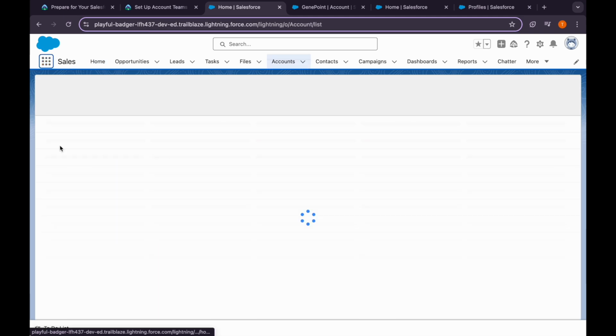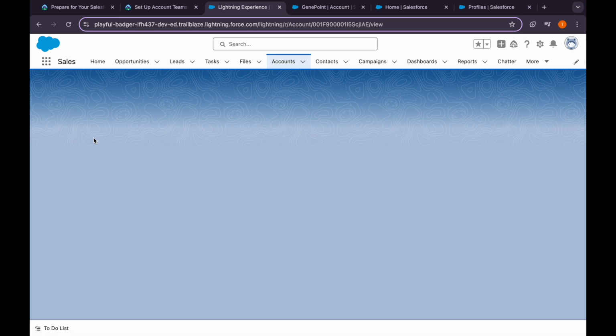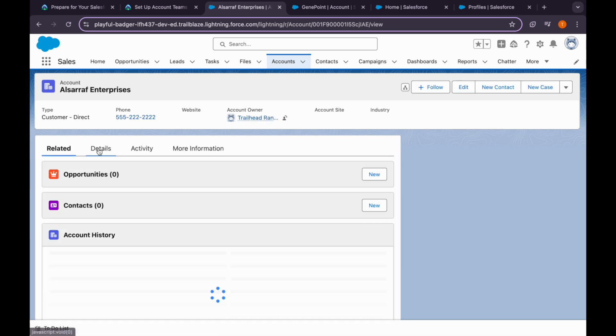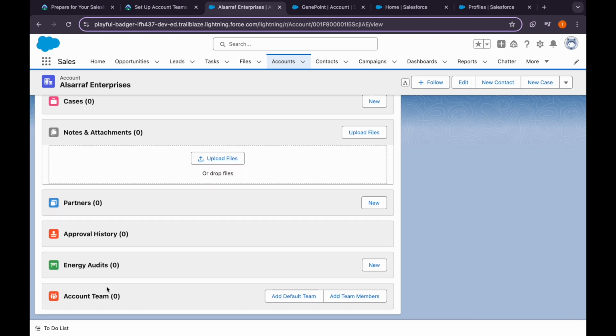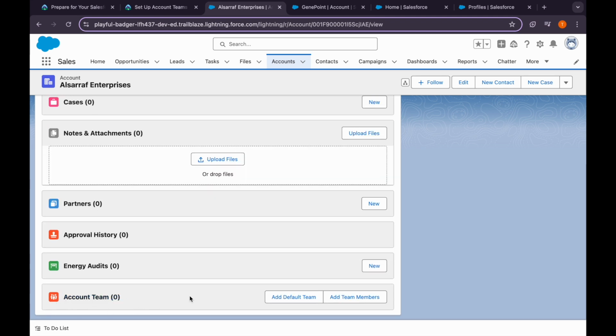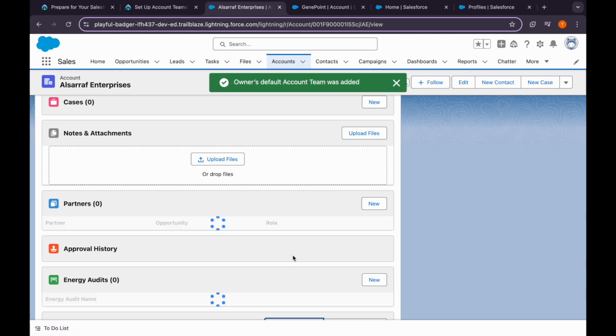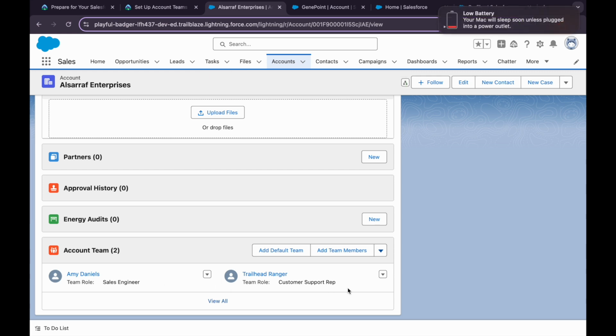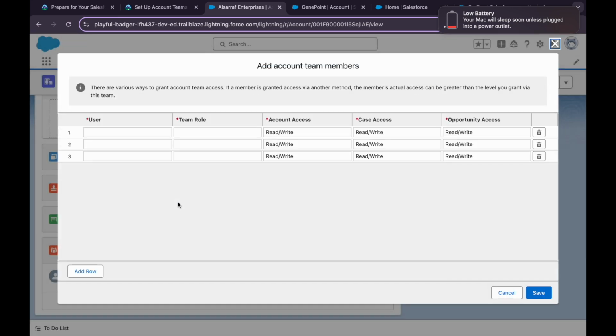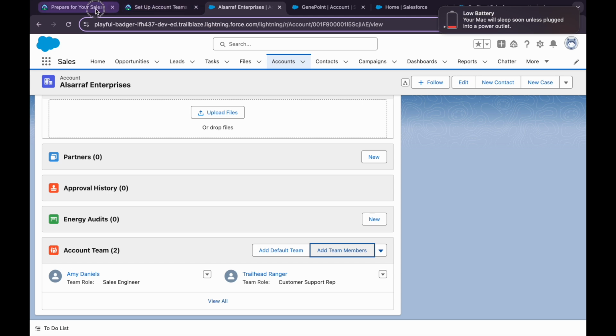Search for accounts. Okay, let's open this account. We have this account team related list here. I'll click on add default team. So these two members which we have added, the sales engineer and customer support rep, have been added. Now if I click on add team members, we can add new team members as well, just the way we were adding on the back end.